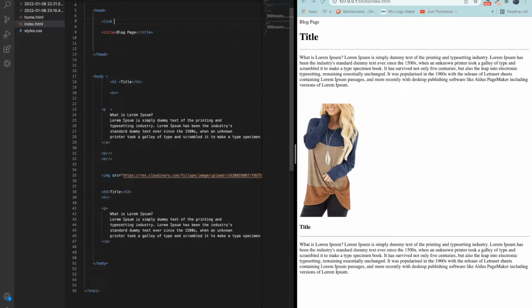Okay, and that link has an attribute of rel. That rel will take what? Style sheet. You just tell it with the style sheet. Then you bring the name of the file.